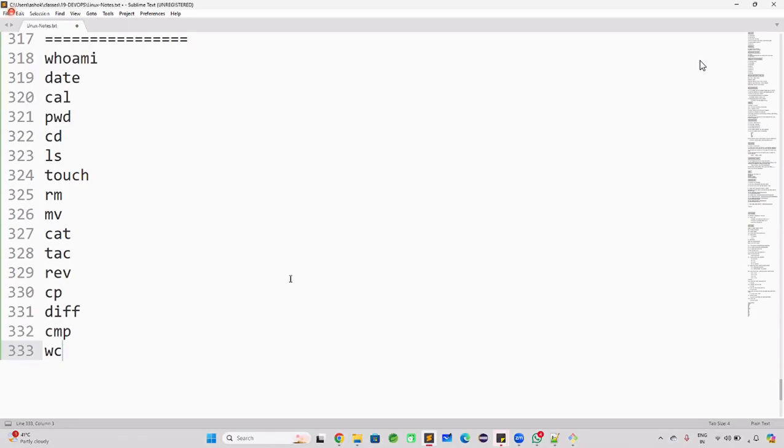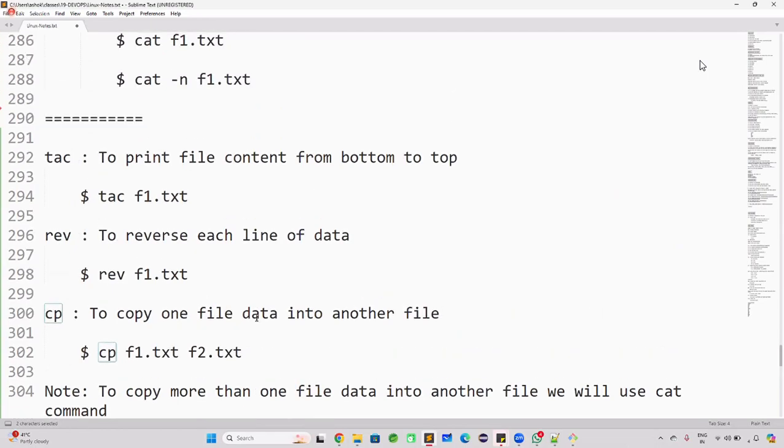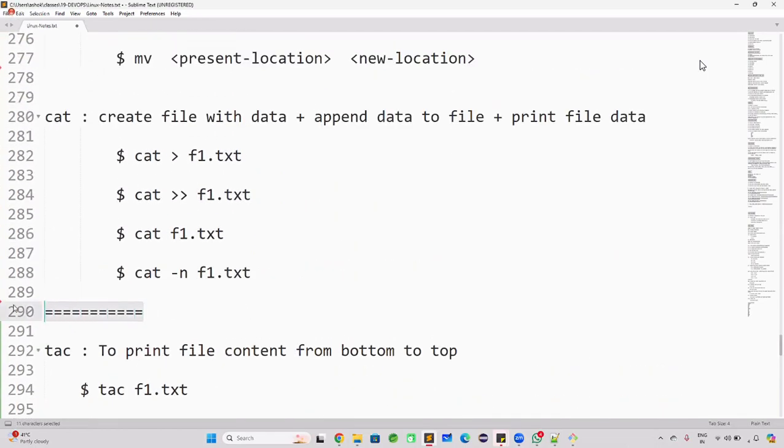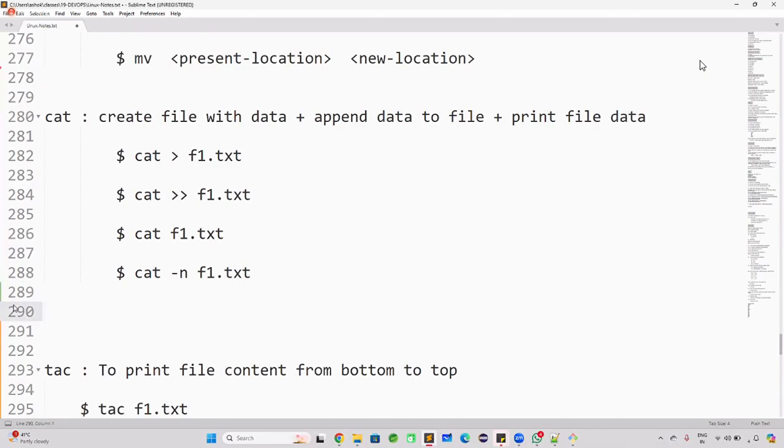Then what about tac command? Cat reverse command is called tac command, which is used to print the data from bottom to top. Cat will print the data from top to bottom. Tac command will print the data from bottom to top. Then next one, rev command is available, which is used to reverse the content of the file. CP command is used to copy data from one file to another file. If you want to copy more than one file's data, then you can use cat command only. Two files' data you can copy into a third file by using cat command only.